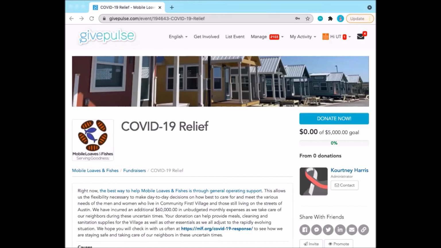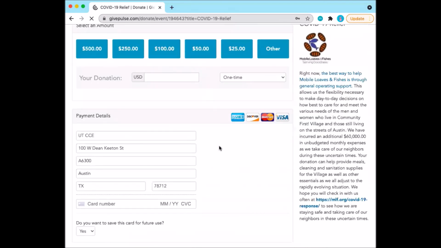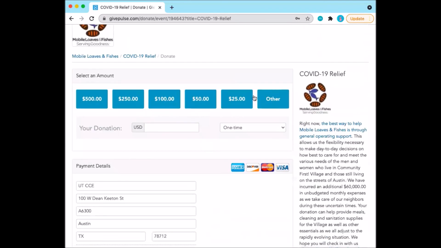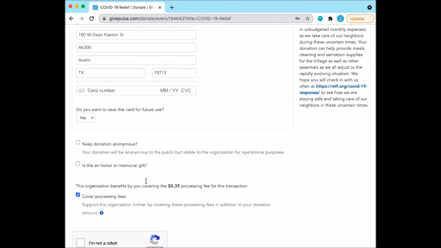So you will see that there's a Donate Now button. So you can click on that. And then you will select an amount. You can put a specific amount that's suggested or do other and fill out whatever you want. Payment details, so fill out your address for the payment and your credit card number.